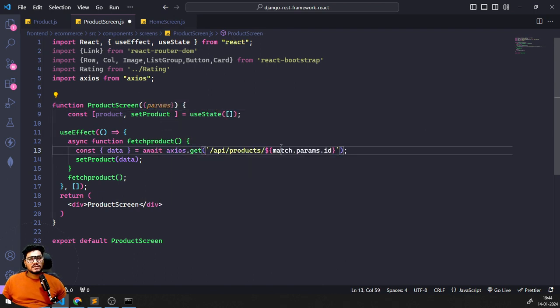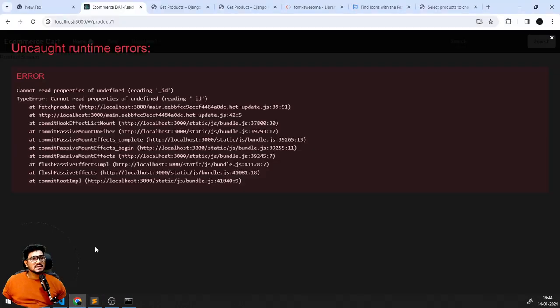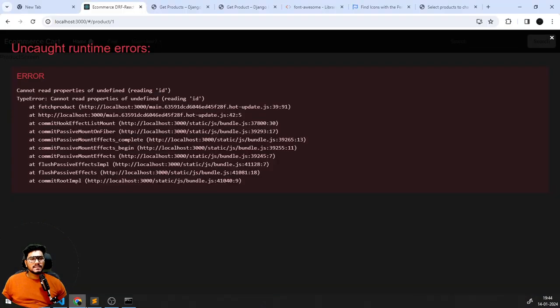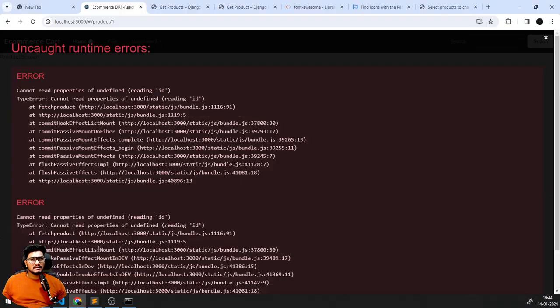So simply I can use it here as params dot underscore id. From this params I can just use underscore id. Yes, okay. It's telling me "cannot read properties of undefined", that is underscore id. So if I just use params dot id, what happens? Okay, still it is getting an error, right? Yeah, let's wait for it.